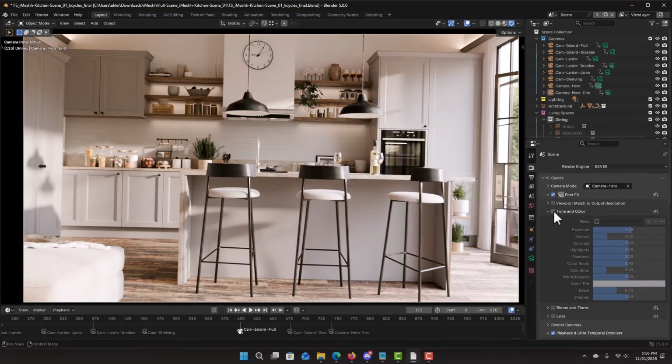We enable PostFX, enable tone and color. I have already set some settings for the exposure, increased it, gamma almost the same, also increased some of the color boost and saturation, and also added some of the detail. When we turn tone and color off, you can see the difference in color and detail in the image.